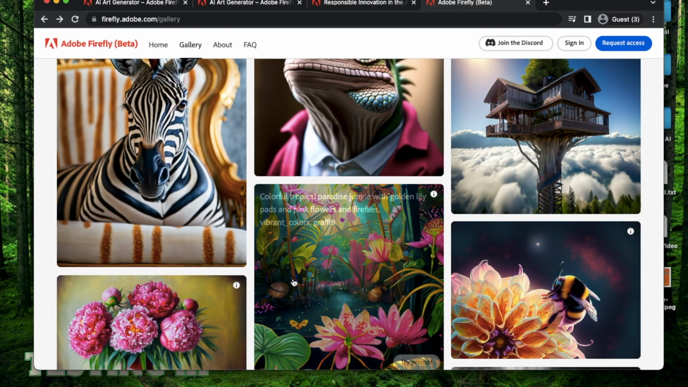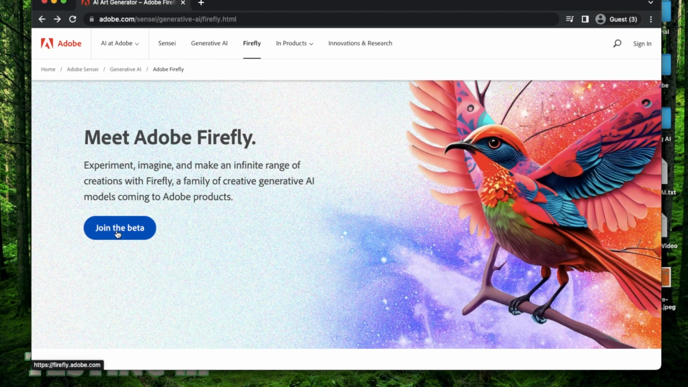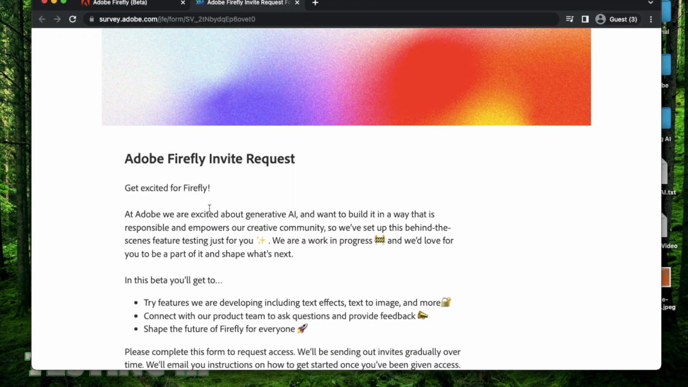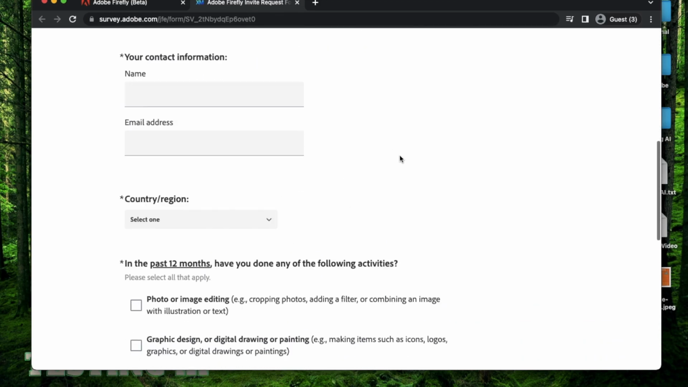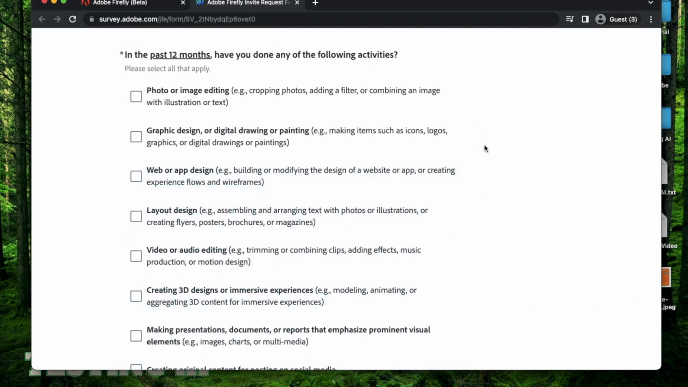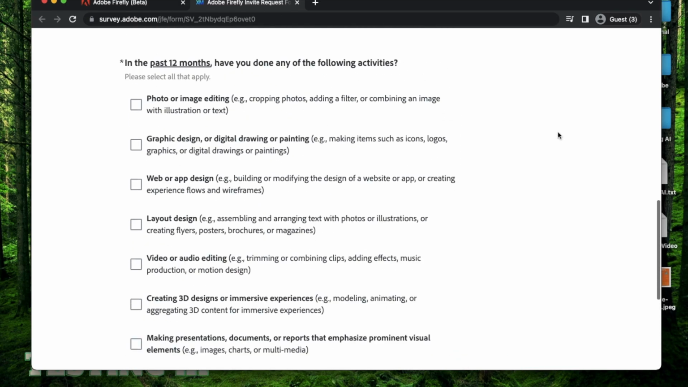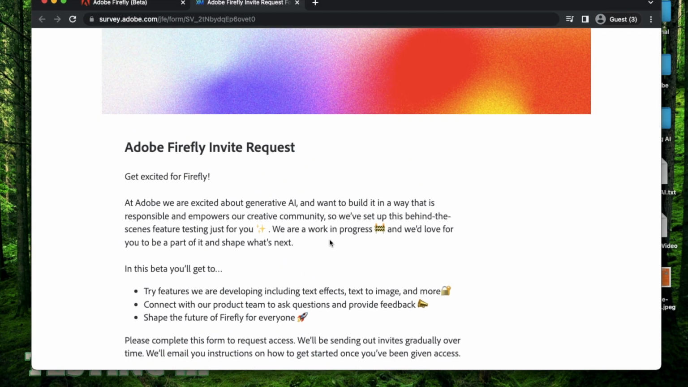Now the first thing I recommend you to do is to create an Adobe account if you don't have one already. The next step after you log in is to sign up for their beta. If you click join the beta right here, it's going to open up the Firefly page, and then you click request access on top. This will bring you to your Firefly request page. All you need to do is to provide your name and email and the potential use cases that you're going to use Firefly for, and just click next page to submit your responses. I don't think you require a paid subscription of any kind, but maybe to access all its features in the future, you're going to need a paid subscription.